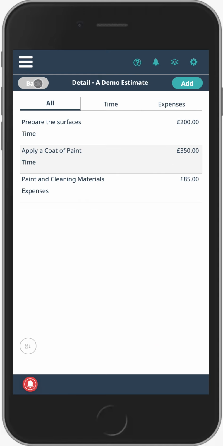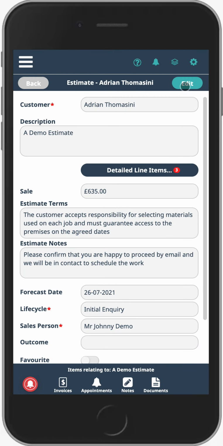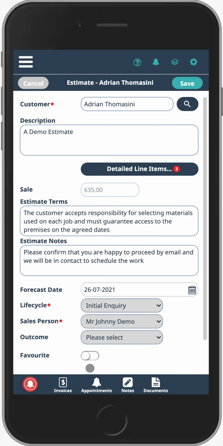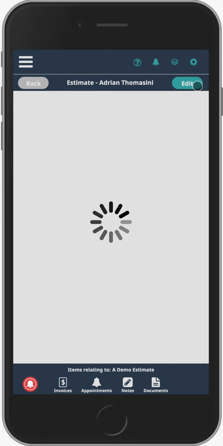If I just click on Save on here, another really powerful feature is that if you normally do the same type of work on each quote, what you can do is you can click on Edit, and you can flag this as a favorite. I want to reuse it, so I'm just going to click on Save.